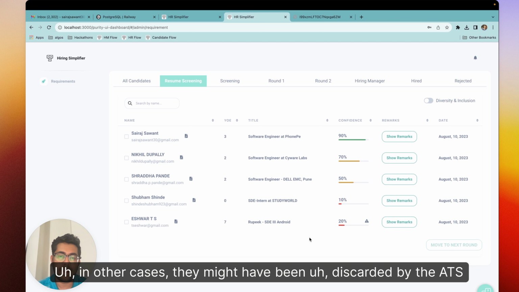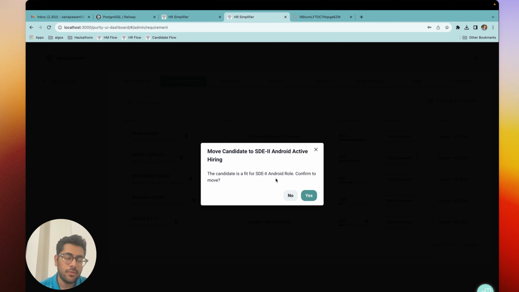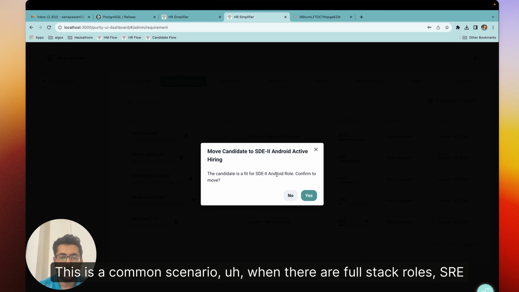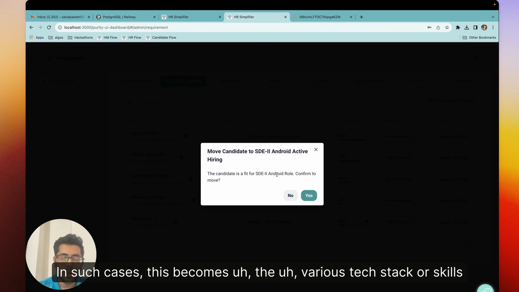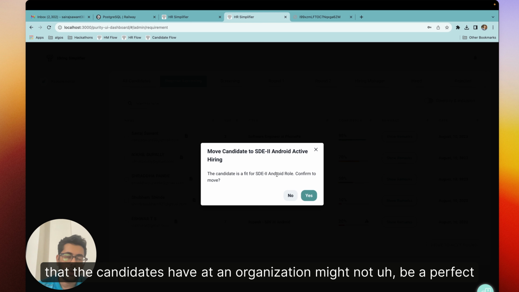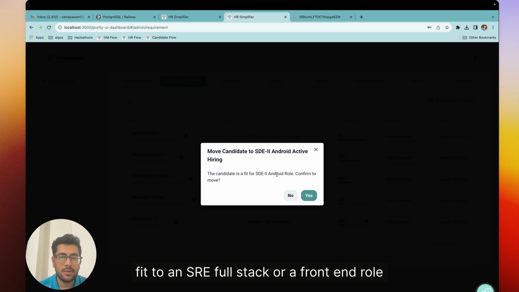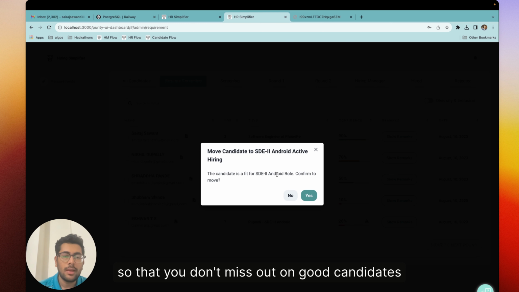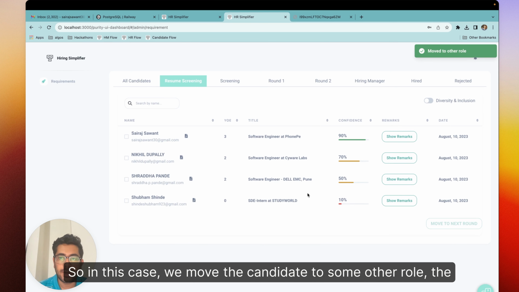In other cases, they might have been discarded by the ATS. This happens only when there is an active matching role. This is a common scenario when there are full stack roles, SRE roles. In such cases, the various tech stack or skills that the candidates have at an organization might not be a perfect fit to an SRE, full stack or a front end role. In this case, this becomes an important feature to move around candidates so that you don't miss out on good candidates. So in this case, we move the candidate to some other role.